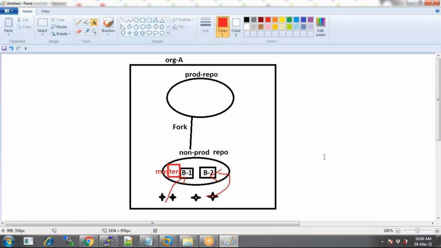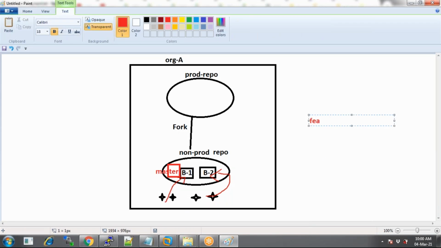There we have a master branch. So those branches, branch 1, branch 2, we call them feature branches, or you can say developers' branches. And then apart from that, we also have another branch. What is that? Master branch. So we have a couple of feature branches and then one master branch.